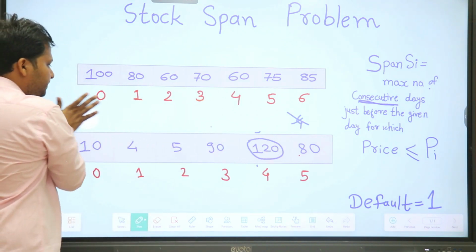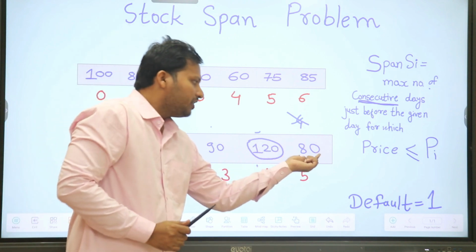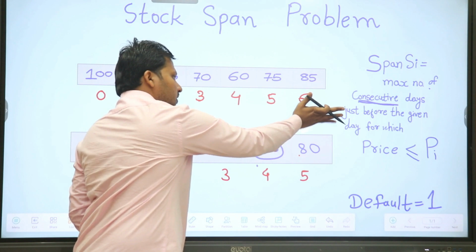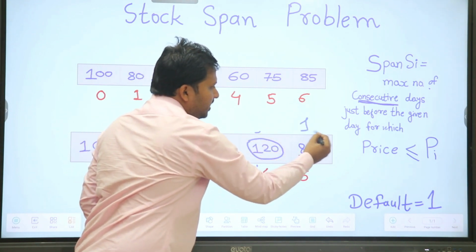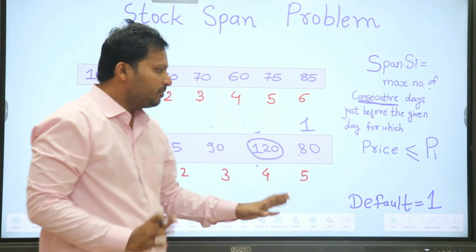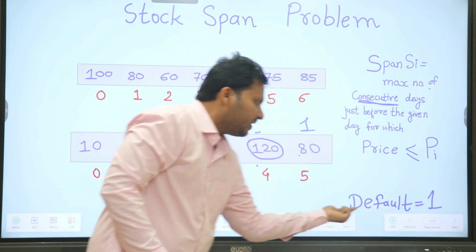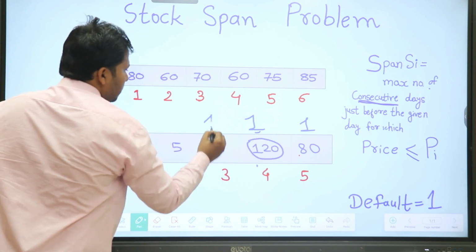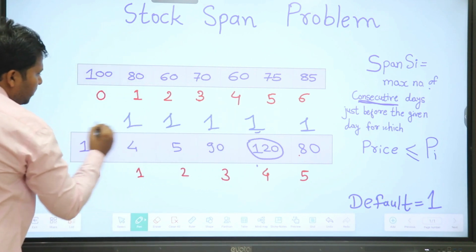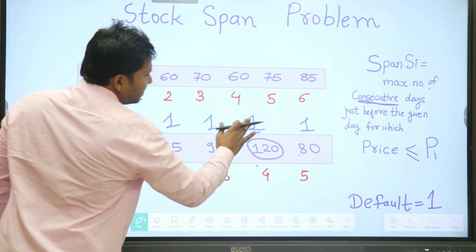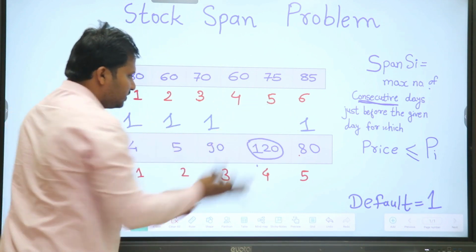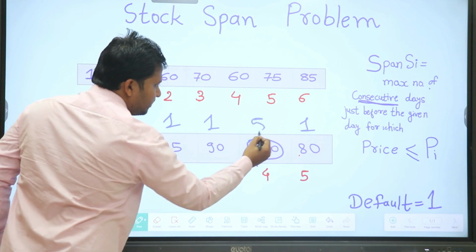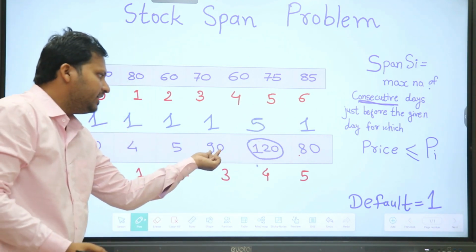Okay, so see here, what is the span of the stock on this day? It is that day itself, means only one. So always remember, the default span of stock is one. So the default value is one. But after that, if we count the span of stock, then for example, for 120, it is 5. Then let's see for 90.